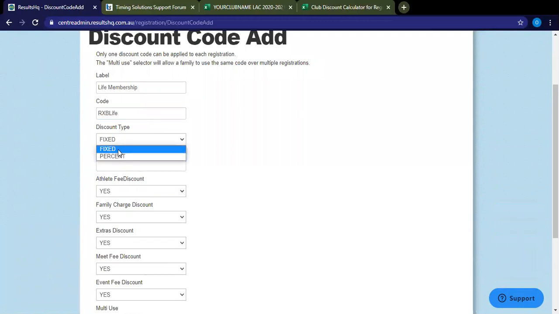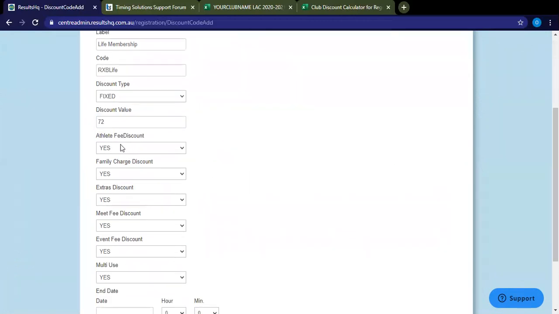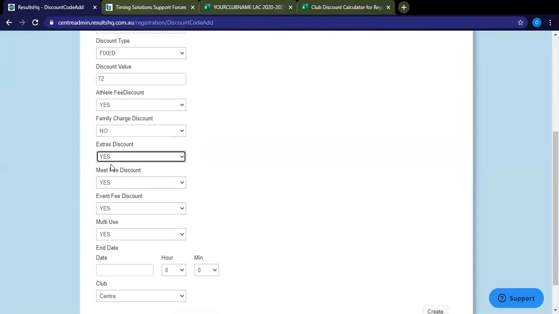I want it to be fixed. For my life membership, we don't charge them a club fee. So you remember earlier, I set up $72 as my fee. So I want $72. And again, I only want this applying to my athlete fee discount. So I set up no with everything else.